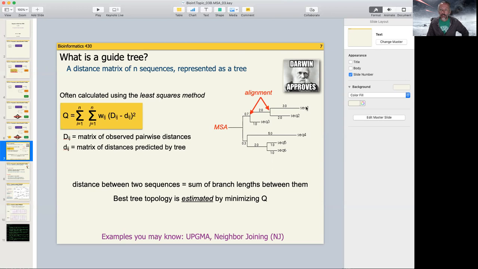So in this case, the distance between sequence 1 and sequence 2 would be 3 plus 2, which is 5. The distance between sequence 6 and 5 would be 1 plus 1, which is 2. Okay, so we estimate the tree topology by minimizing Q, this least squares method. We want the minimal amount of daylight between our tree estimation and our actual grid.